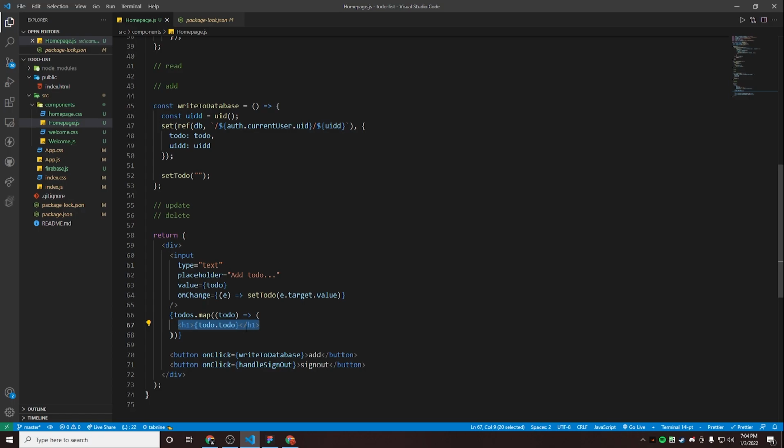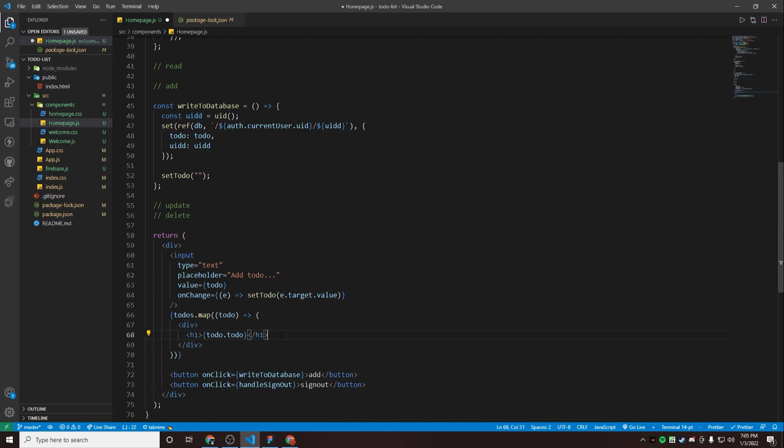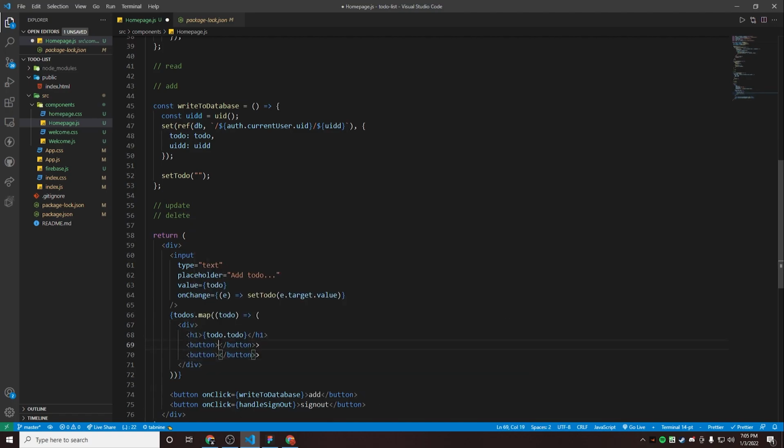Now we don't want it to just display. We also want an update, and we also want to add a delete button. So we're just going to do a div with the to-do, and then two buttons. Then we're going to do update, and for this one we're going to do delete. And for the delete button, we're going to do an on-click and handle delete. Actually, for this one, we need to pass in our to-do object. So for handle delete, we're going to pass in our to-do UID. We just need a UID for handle delete.